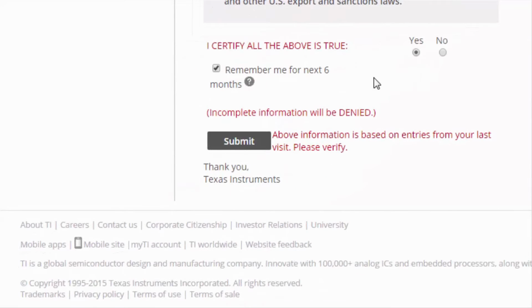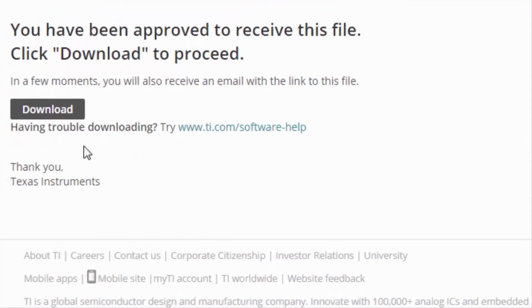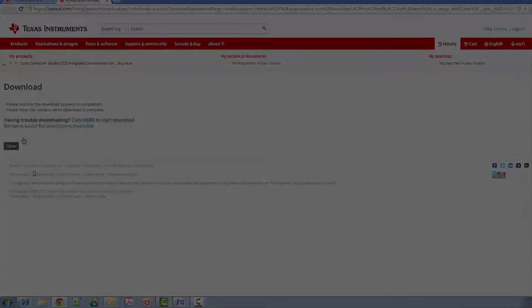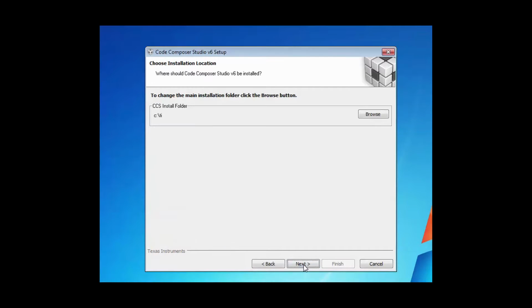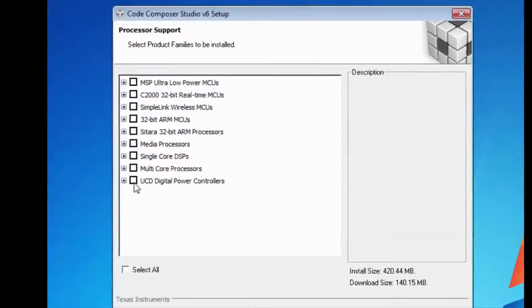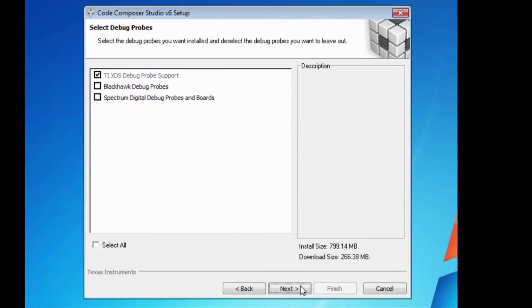Follow the installation instructions. You will receive an email with a link to download the CCS software. Continue to follow the installation instructions. Make sure to select UCD Digital Power Controllers when prompted to select the product family. Select the debug probes you want to install, such as drivers for JTAG debug probes and development boards, and click Finish.